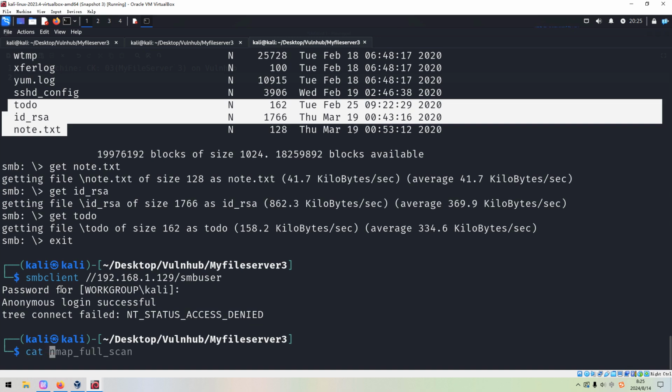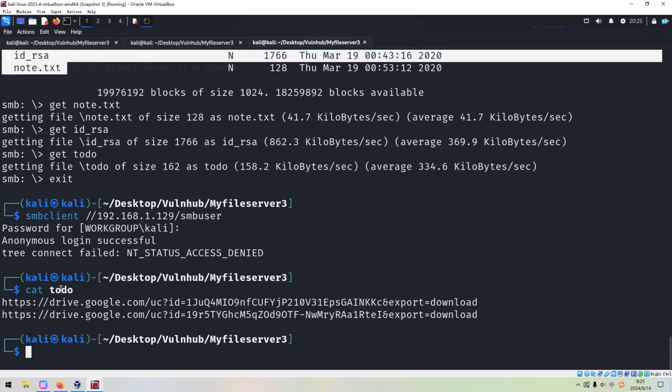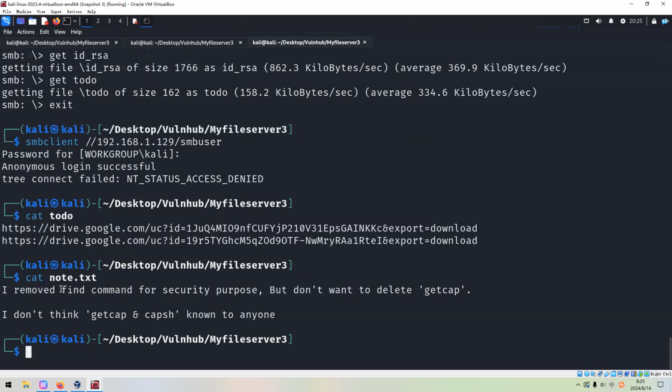We have already got some important files, like todo, not useful, and note. So I removed the find command for security purposes, but I don't want to delete getcap, which is related to capabilities. Okay, I don't think getcap and capsh are known to everyone. Okay, I know this to be honest.